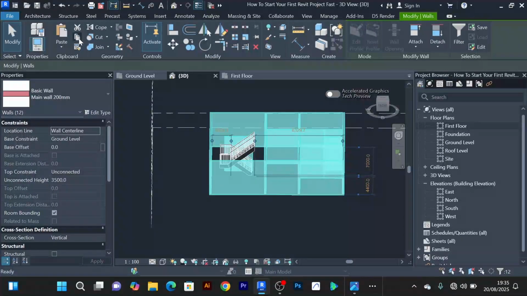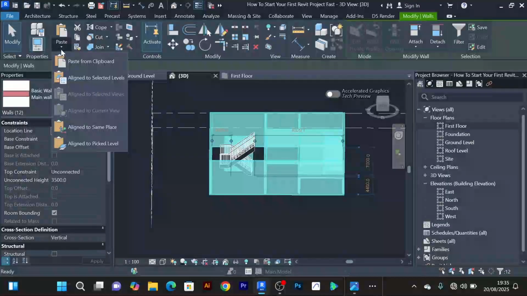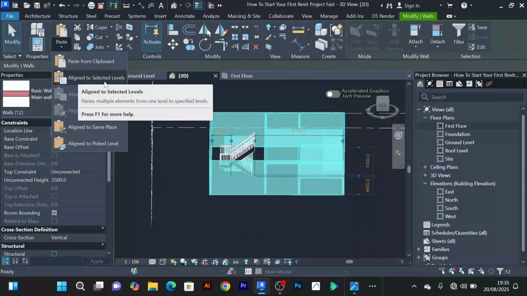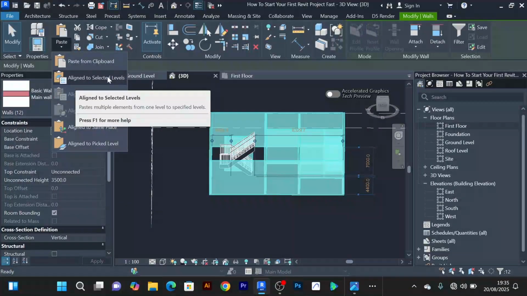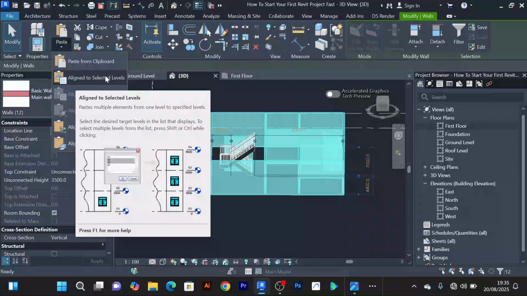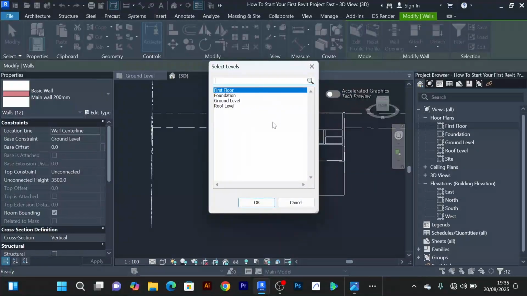After copying it, this is copy from clipboard. Then you come to this paste, you click on the drop down, then it will show you these options. The first option is paste from clipboard. The second is align to selected levels. Now we're going to use align to selected levels. When you click on this, it will give you all the levels you have in your project. Now you select the first level.